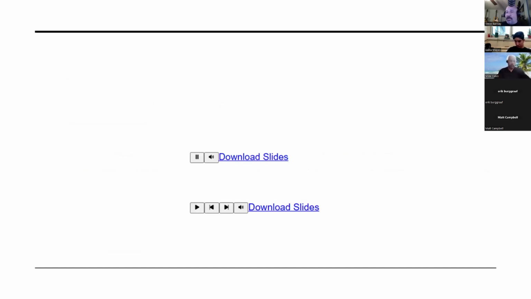Now, if you're on the accessible version, on the bottom right-hand corner of the screen, you're going to see some controls. And depending on what you've done with those controls, you may see a couple of different iterations of it. The most basic one is a pause, a speaker, and because I've allowed downloading of slides, the link to download slides. If you hit the little speaker button, it will read the slide to you. And of course, you've got the ability to play and pause as well.